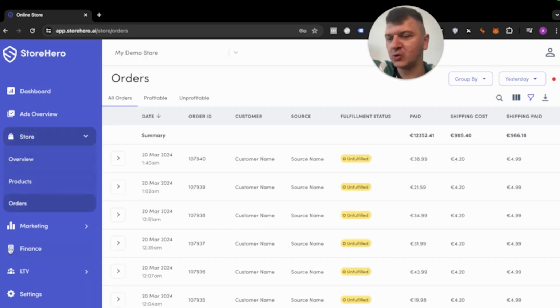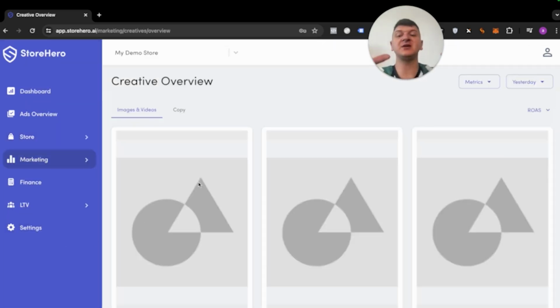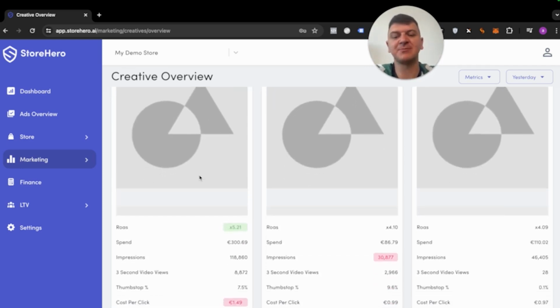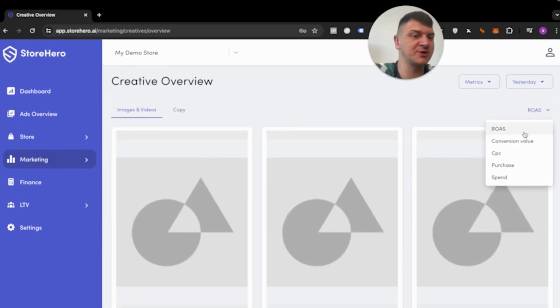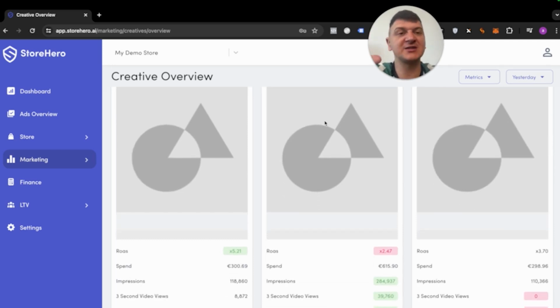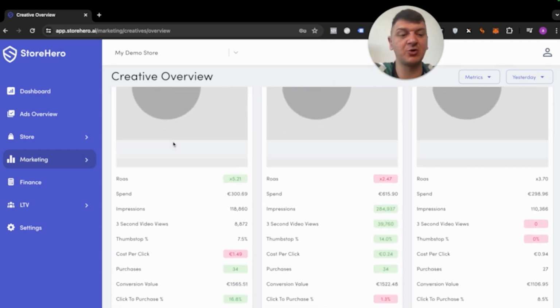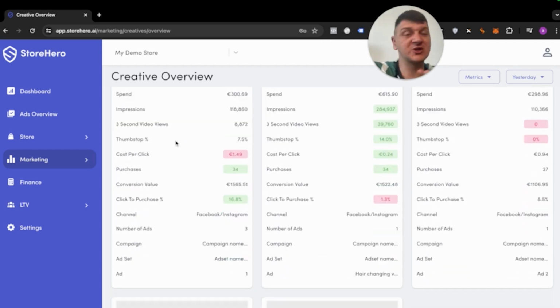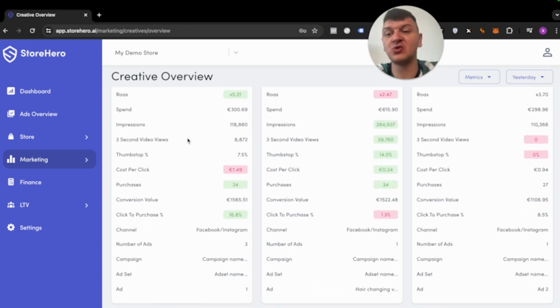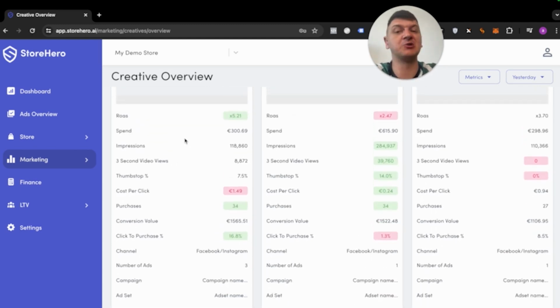Next, we can go to marketing. With marketing, then we'll go to creative overview. Here you can see all of your creatives in one place, and you can see their performance. So you can also sort them by, let's say, conversion value, and it will show you the ads with the highest conversion value on top. That way you know what's working best, and it gives you a lot more information that you can look at.